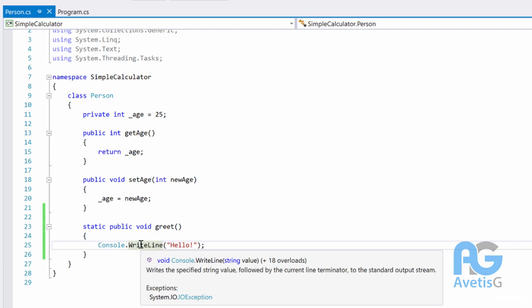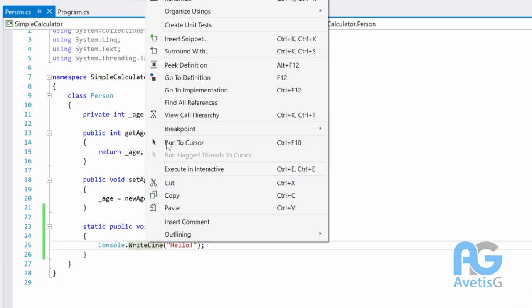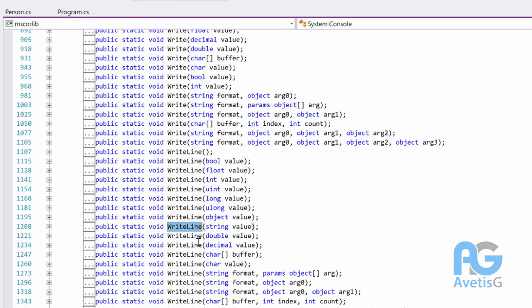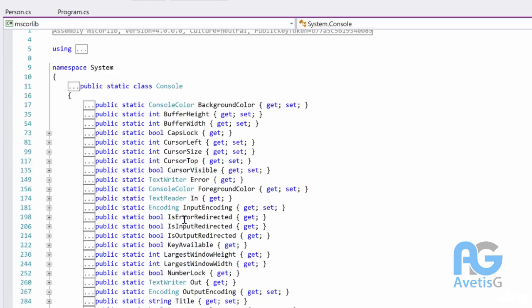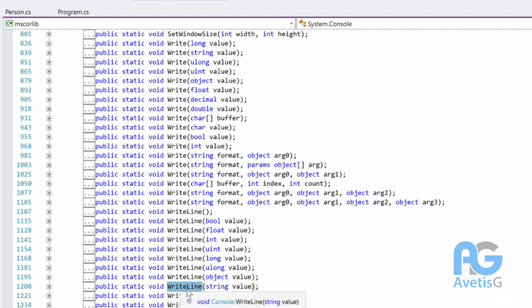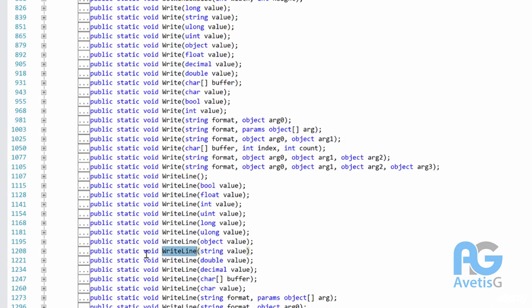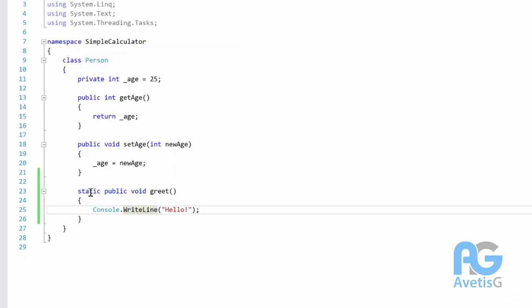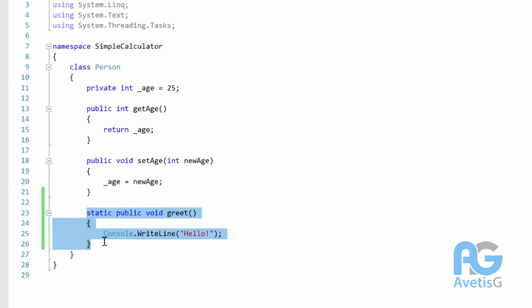The way we can look at the method signature is by right-clicking on the method and then going to Go to Definition. And you can see here within the Console class, we have WriteLine, which is public static void. This is its method signature. And it is a static method, meaning that it does not need the class to create an object. So we can have access to this method right from the class. Let's go back.